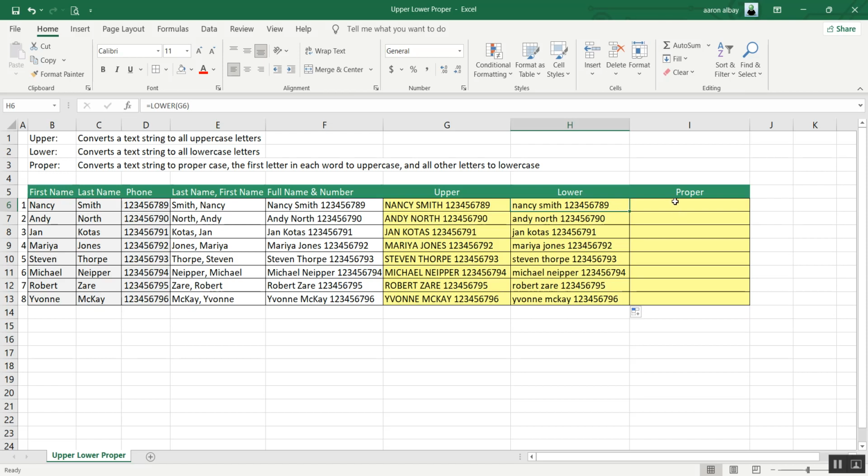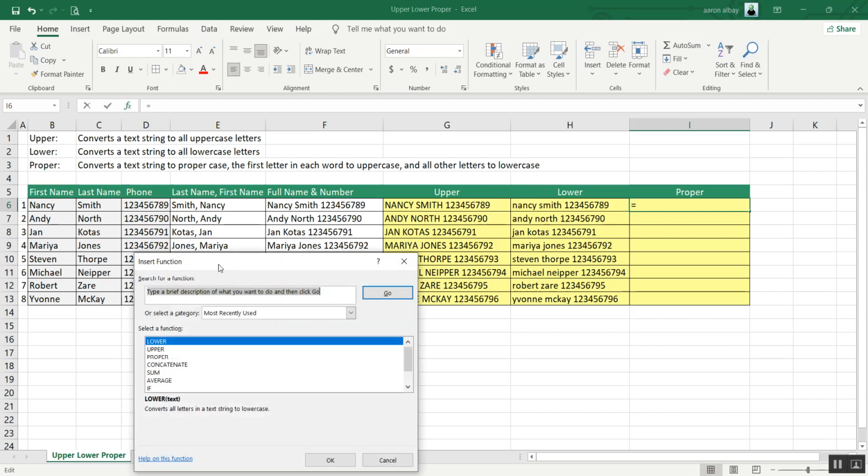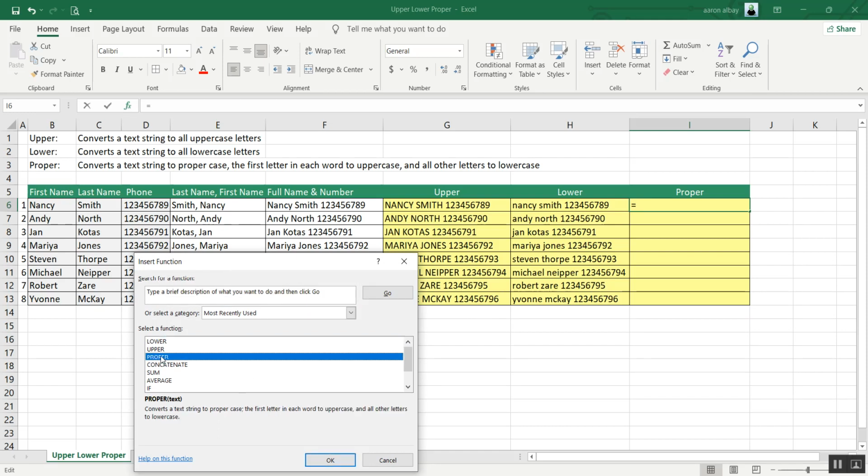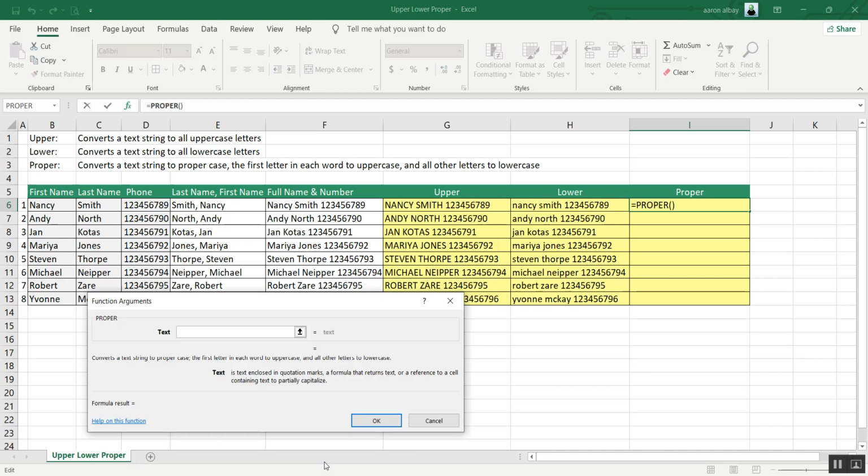So next we will convert the lowercase into proper. So what is the proper function? It converts a text string to proper case, the first letter in each word to uppercase, and all the other letters to lowercase. So we will click insert function. We will click proper. Click OK.